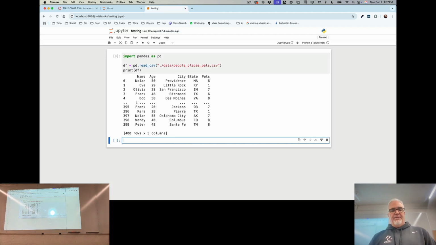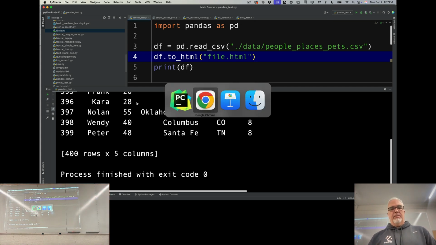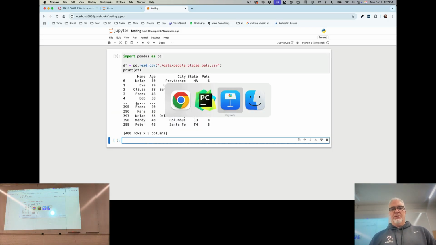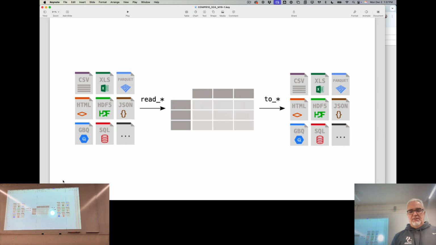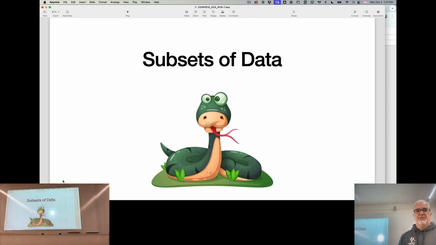So you can do a lot of stuff that's kind of powerful with just a few commands, which is what makes a great data analysis object or data analysis library.